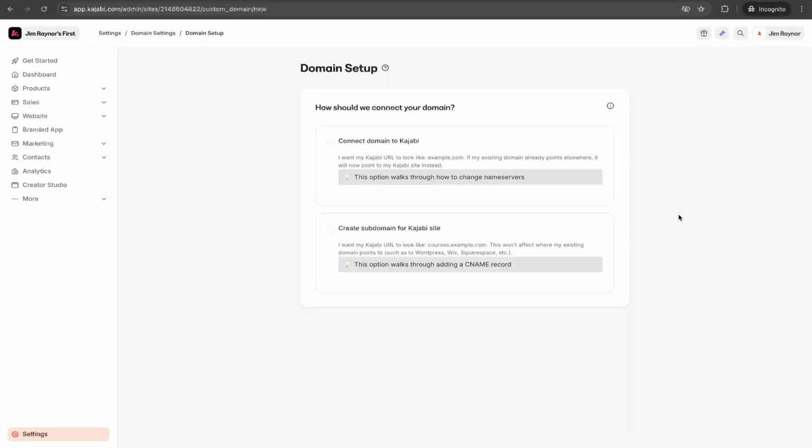So you have two options. You can create a subdomain for Kajabi, or you can connect a domain for Kajabi. A subdomain is something that comes before the real domain. It's like the www dot and then thecoachsupport.com. So the W's are actually a subdomain, and you can actually read it here in the fine print. They explain it quite well.